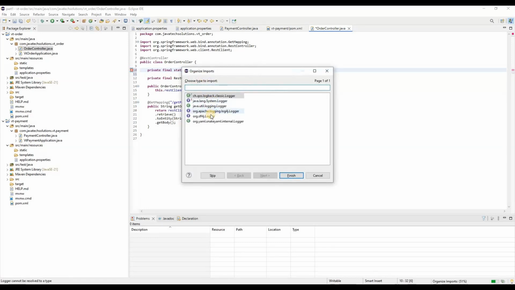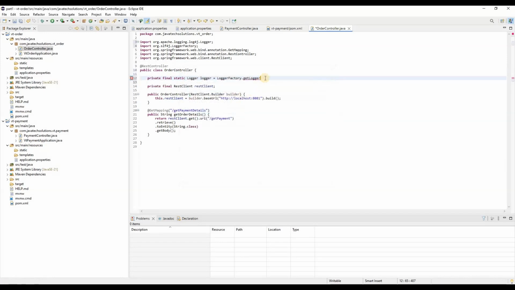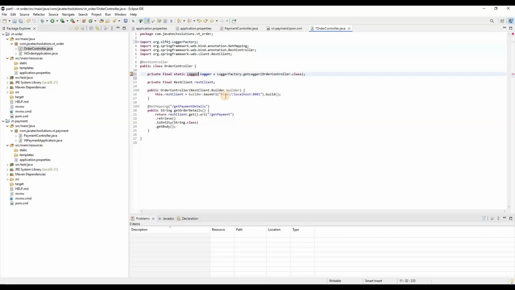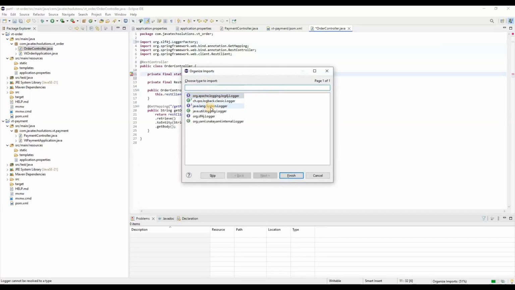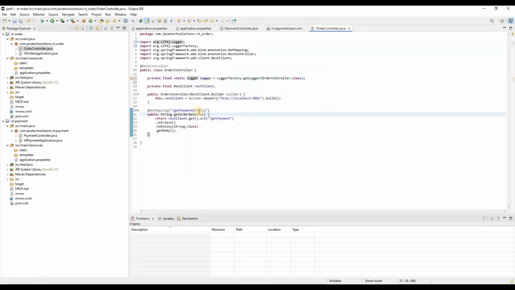So this logger we can add from log4j. Get logger, and this OrderController dot name, sorry, dot class. We can import this slf4j, then it will not cause an issue.